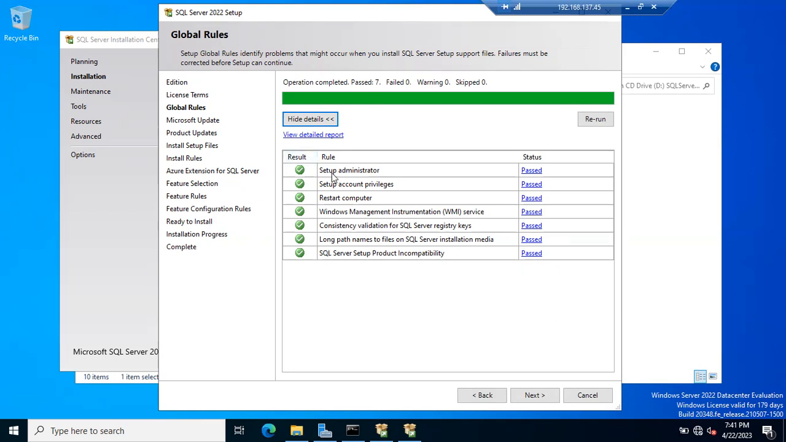So it will check whether we have setup administrator or not. Yes, this check is passed. Account privileges, yes, we have enough permissions. Restart computer, yes, it's already restarted. If you don't restart the computer, guys, before installation, this check will fail. How to fix that? If this check fails, what is the solution to fix the issue?